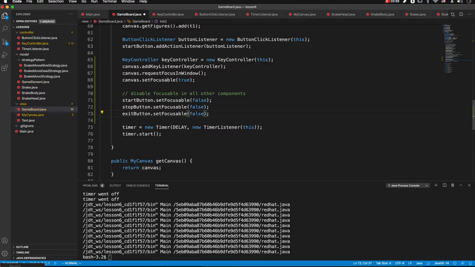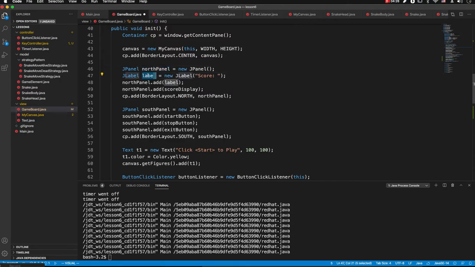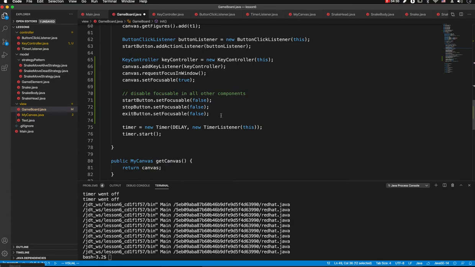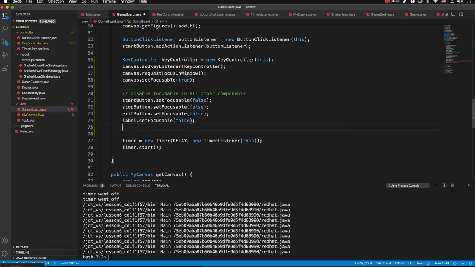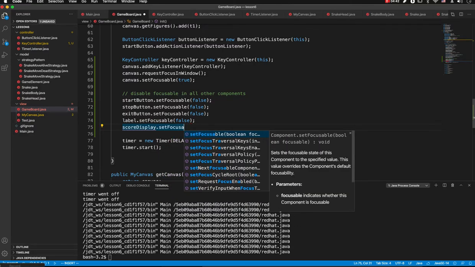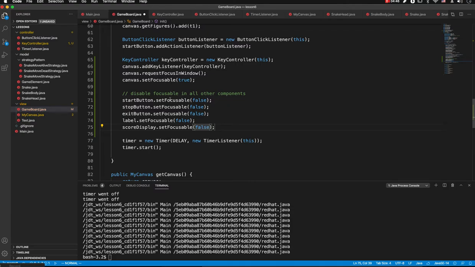Another one you need to do so is all other components on the canvas. Above the canvas on the north panel, we have labels. Labels are the same thing, but you are not supposed to press them, they are display only. But during the game, if the user accidentally presses the labels, it may cause losing the focus on canvas as well. So for safety, just disable anything and everything. On the north panel, we have a label and then the score display label, 2 labels we have created. So label set focusable false, score display set focusable false. Just do every component except for canvas. That's what you need to do.